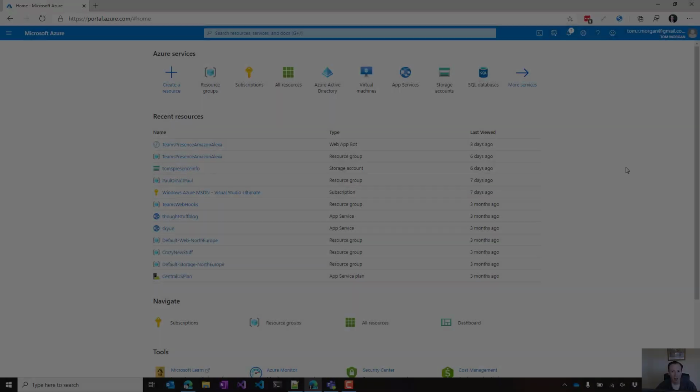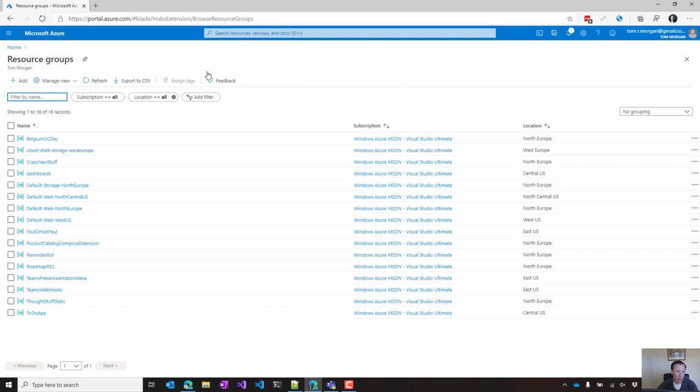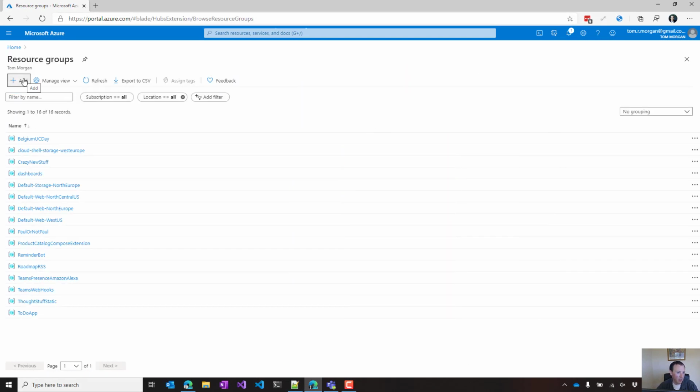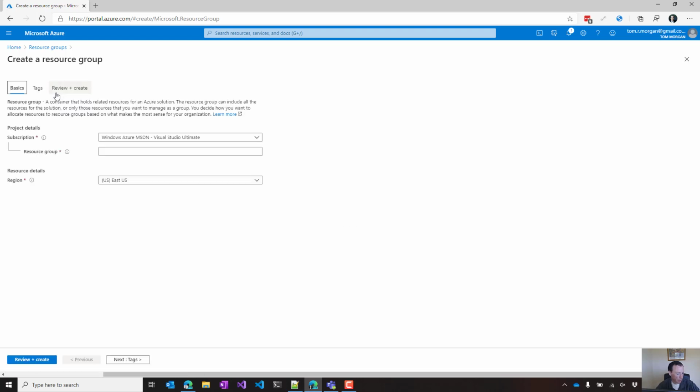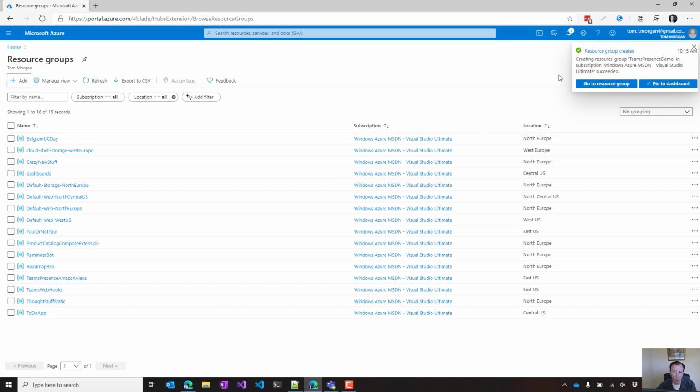Okay, let's start in Azure. I'm going to create a brand new resource group for this to keep everything kind of separate. And I'm just going to call it Teams Presence Demo. Let's just create that. And the next thing I'm going to create is a web app bot.